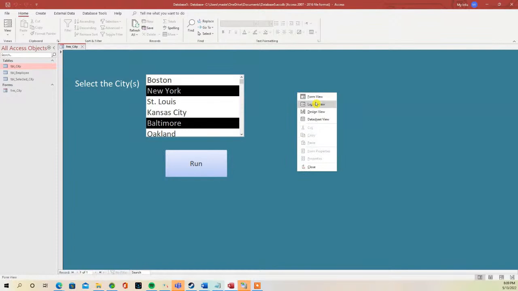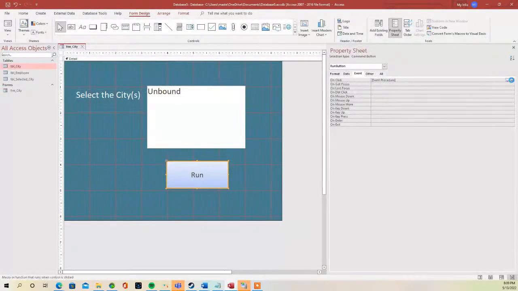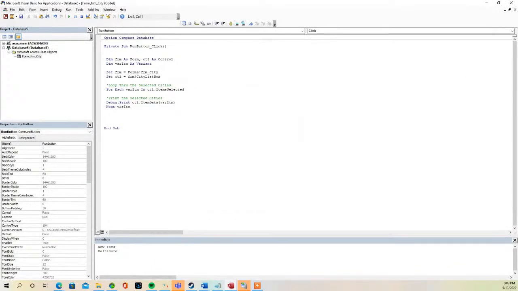We go back to the design view, the on-click event. What do we see here at the bottom? New York and Baltimore shows up. So it captured the items that we selected in our list box. Any questions so far?